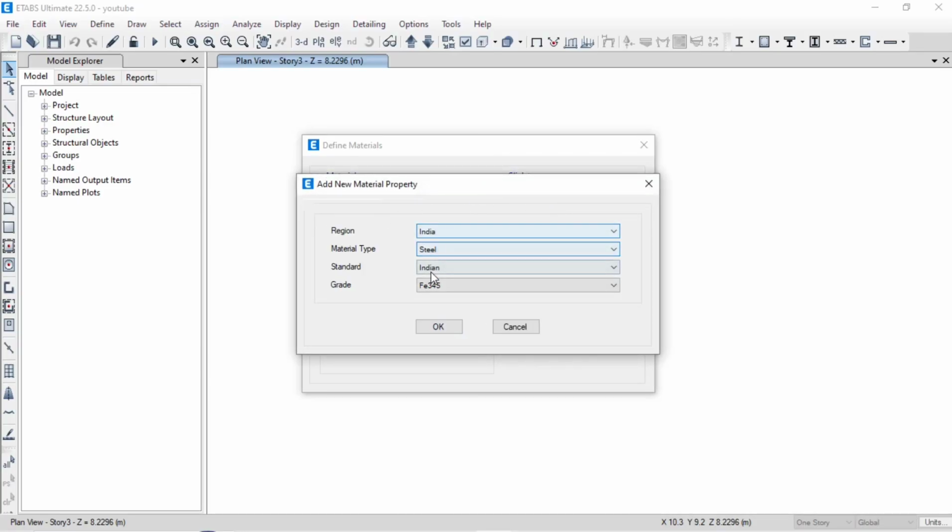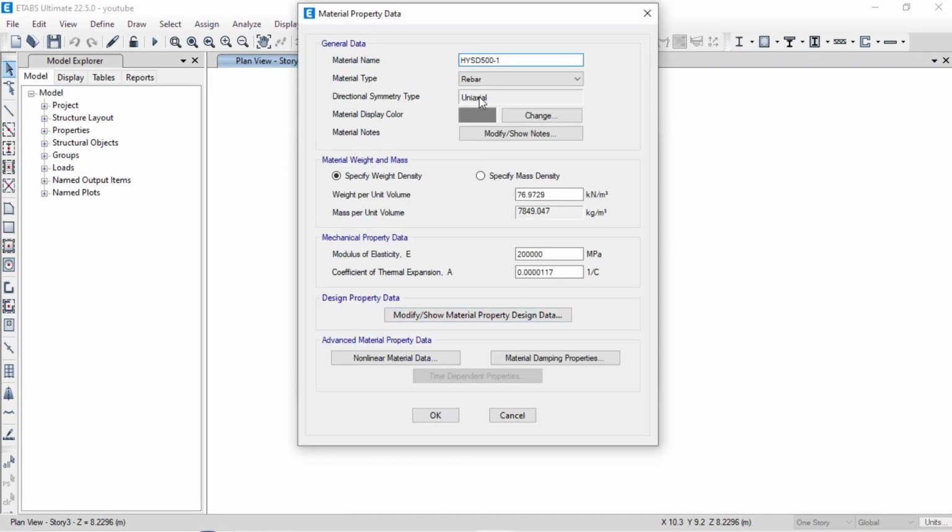And here according to a region and material property, you can select rebar and standard Indian, and the grade we will use is HYSD 500. Then click on OK. According to your building needs, you can make this. And here you can see 500; you can rename it if you want. All the things are okay. Then click OK.